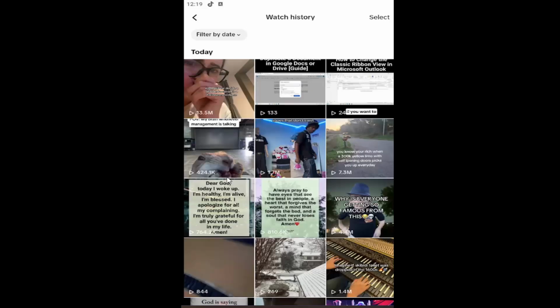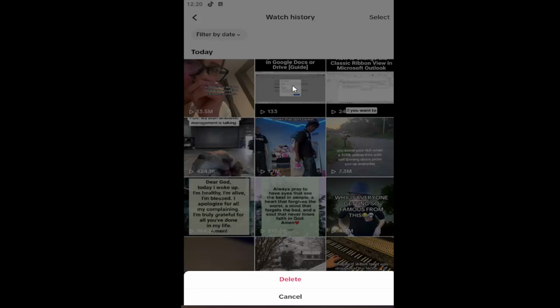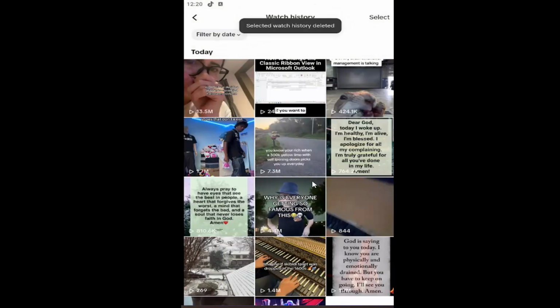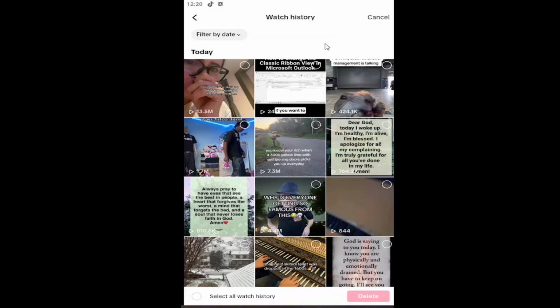History, left click on that, and then select whatever video you want to remove from your watch history, just left click on it, and you can select the Delete button. You can select Delete again. You may also want to delete everything by selecting the Select button at the top, and you can select multiple videos you want to remove and then select delete.